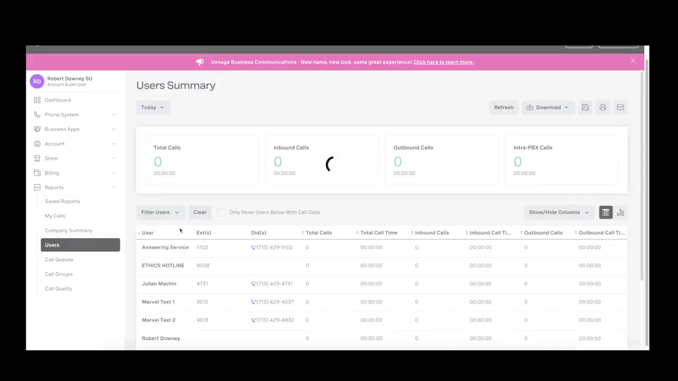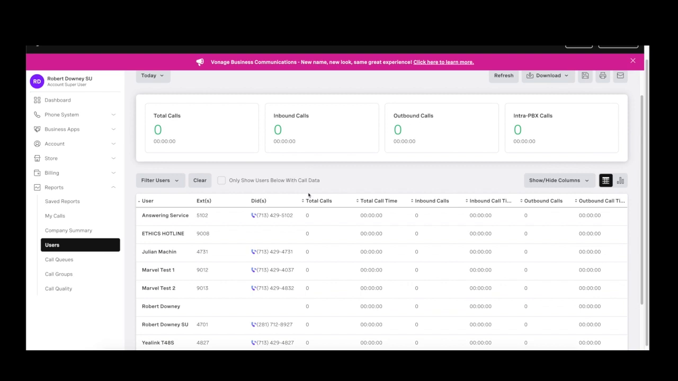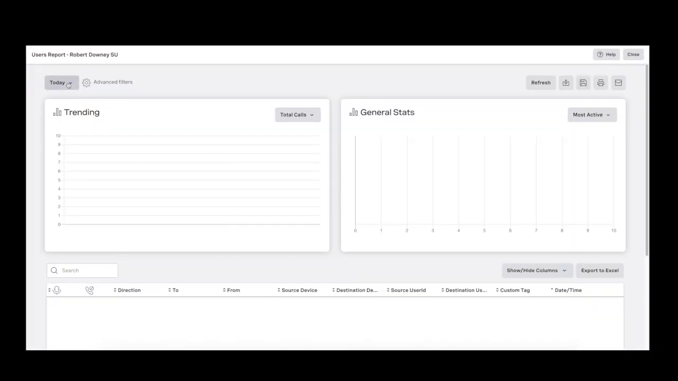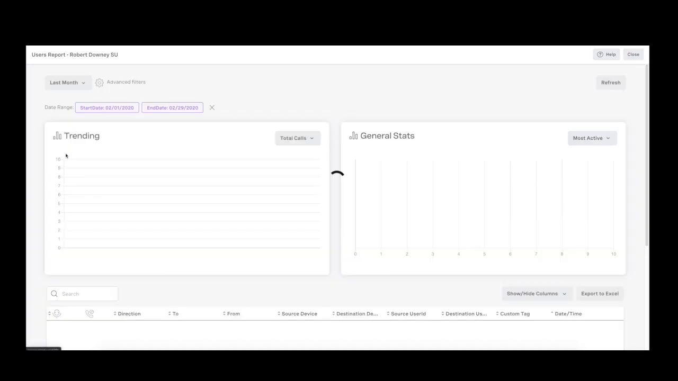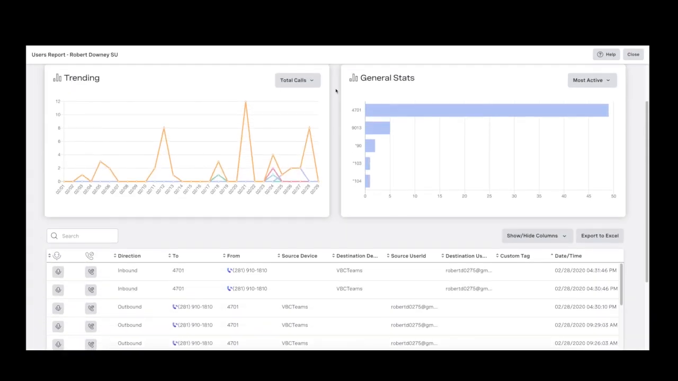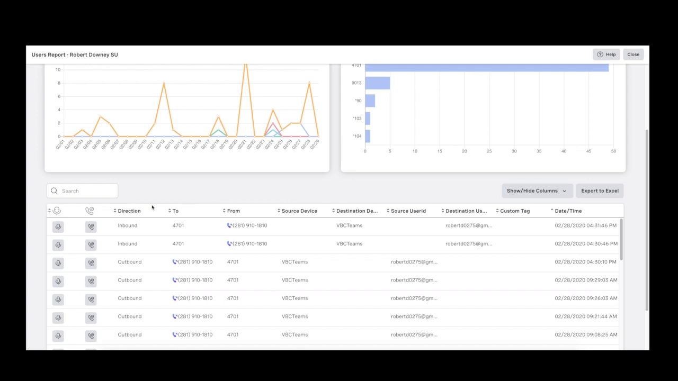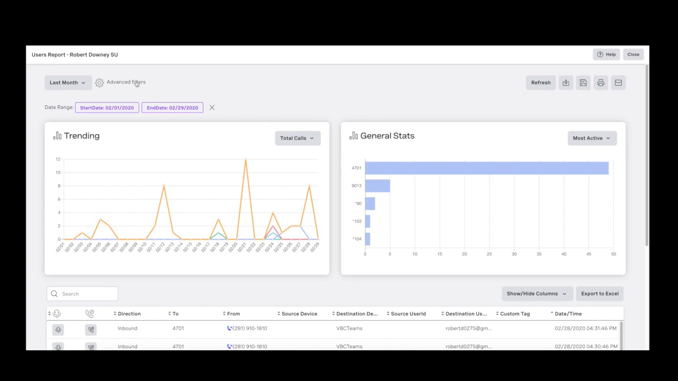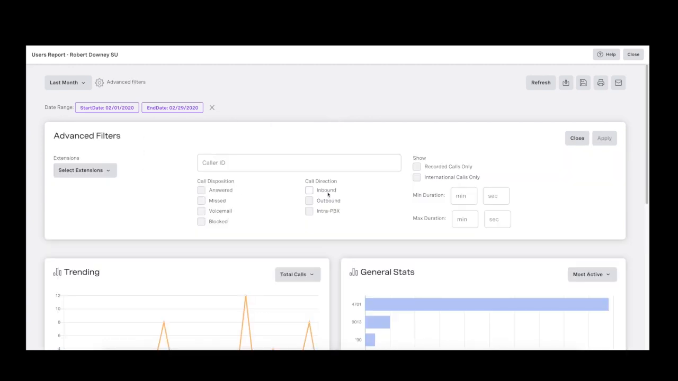The user reporting system is similar, but allows you to filter by specific users. And I can go in and look at a monthly, for example, and I can see specific information about that user and how they took their calls. I can also go in under advanced filters and I can look at recorded, not recorded, certain caller IDs, etc. And I can also save these reports.